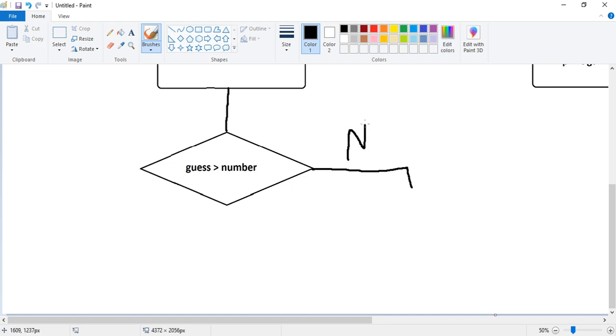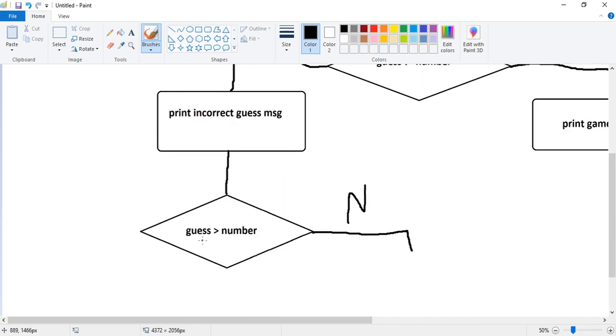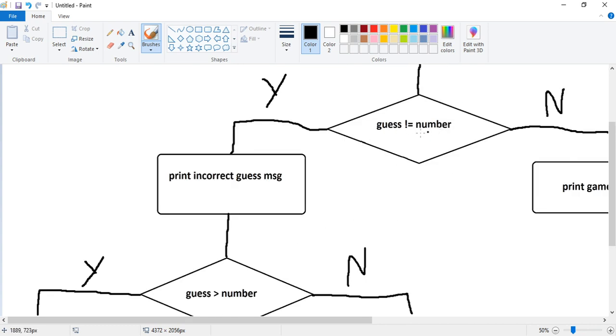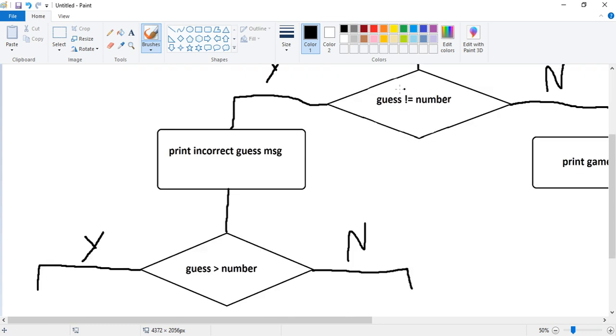Great. We'll have our no branch, right? So here's the thing. If guess is greater than number is true, then we know that guess is greater than number. But if it is false, then we actually know that guess is less than number. Guess can't be equal to the number because we determined that guess was not equal to the number up here. So if you follow this path, we've already determined that guess is not equal to the number.